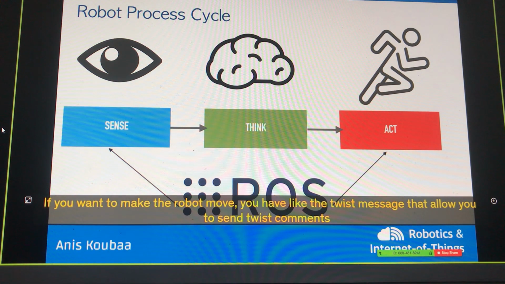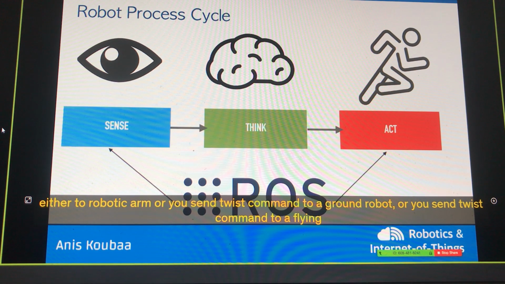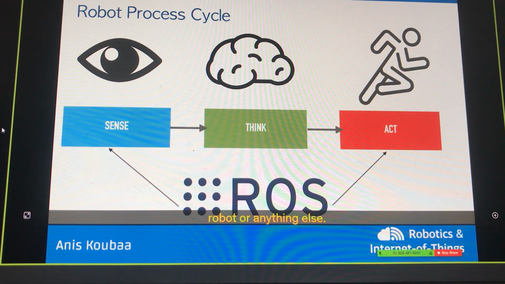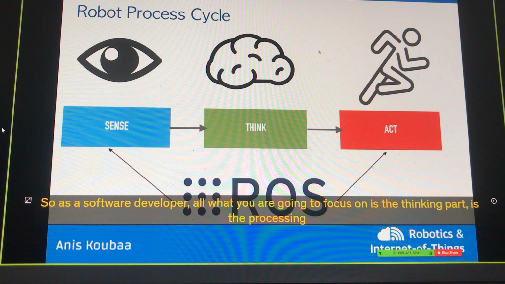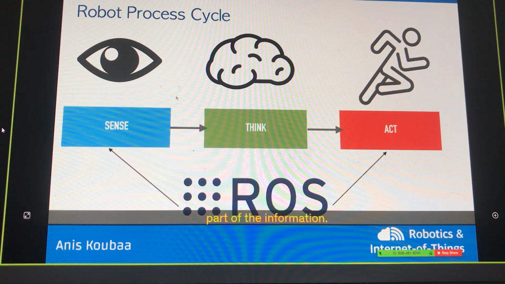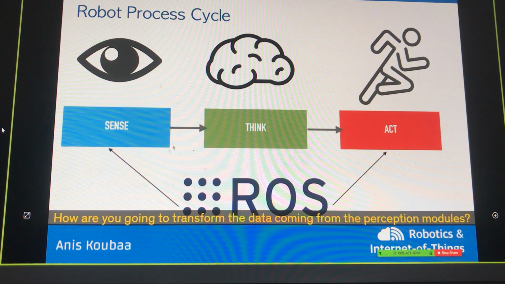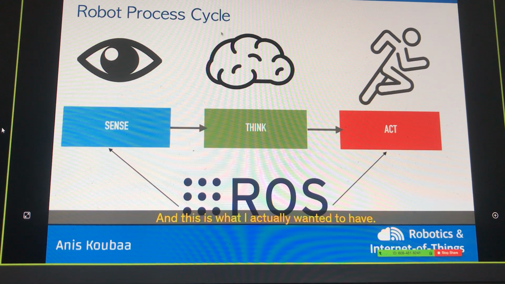If you want to make the robot move, you have the twist message that allows you to send twist commands either to a robotic arm, or to a ground robot, or to a flying robot, or anything else. So as a software developer, all that you are going to focus on is the thinking part, the processing part of the information. How are you going to transform the data coming from the perception modules into the actuation modules? So you can focus on this, and this is what I actually wanted to have.